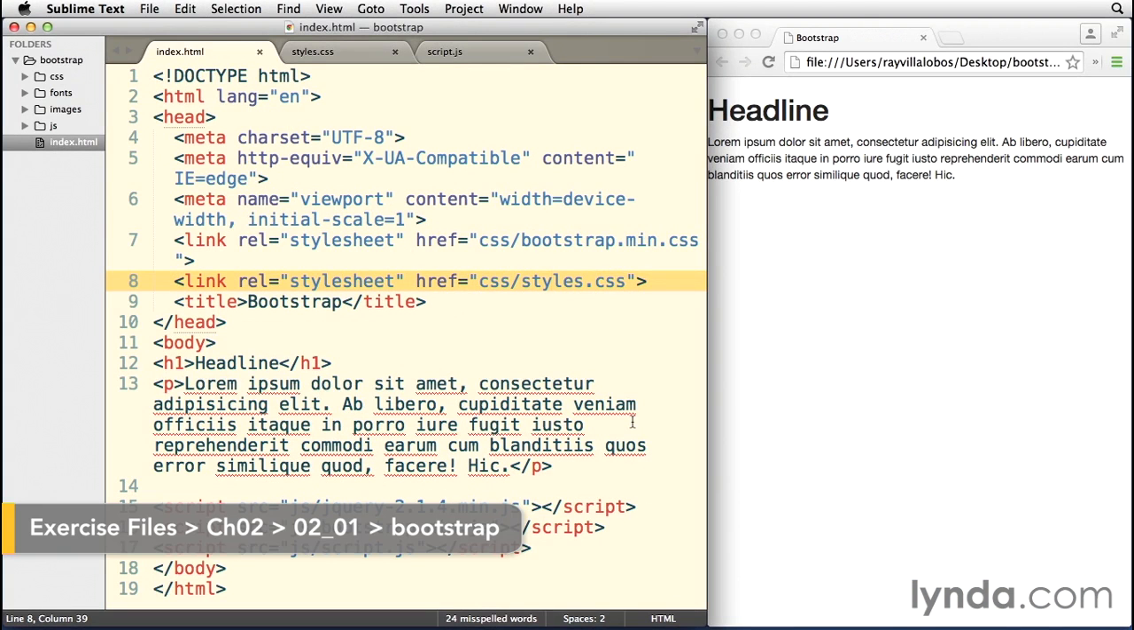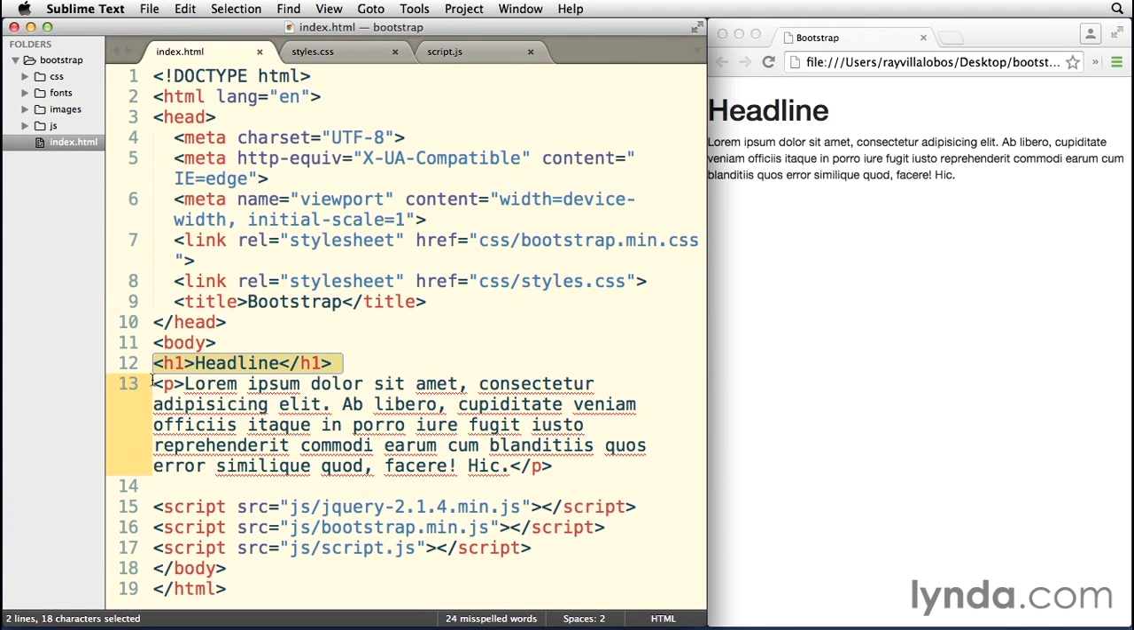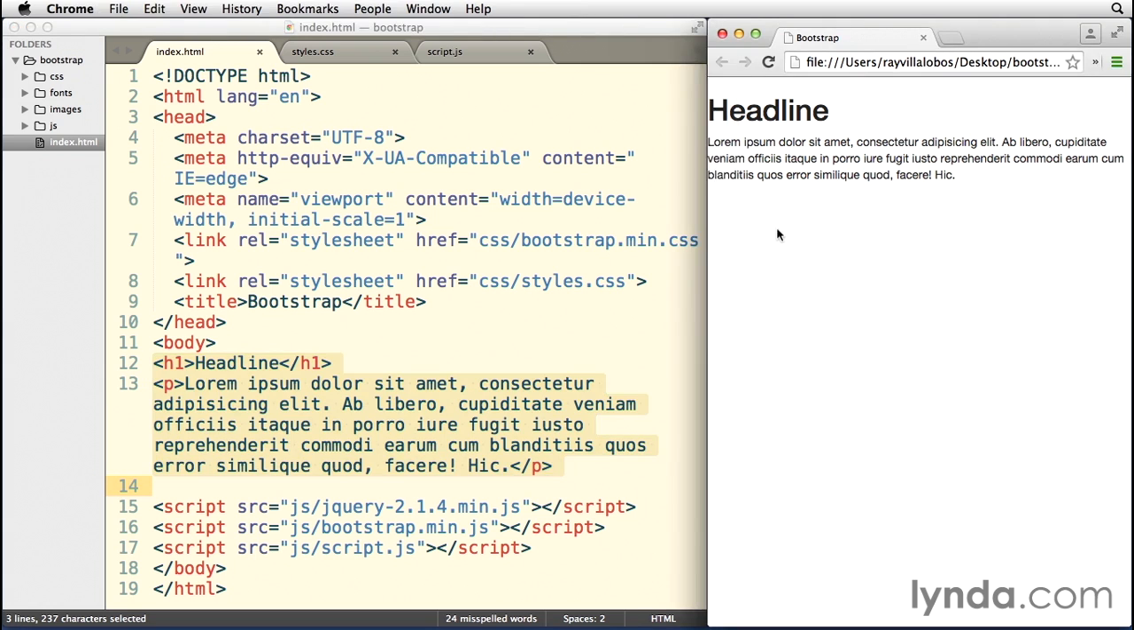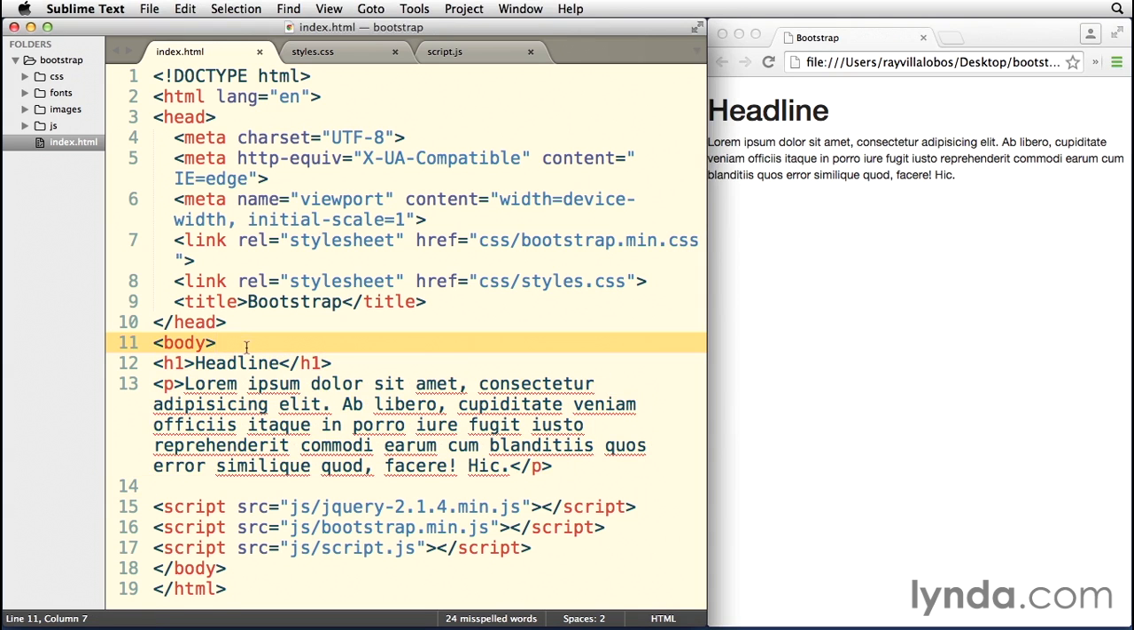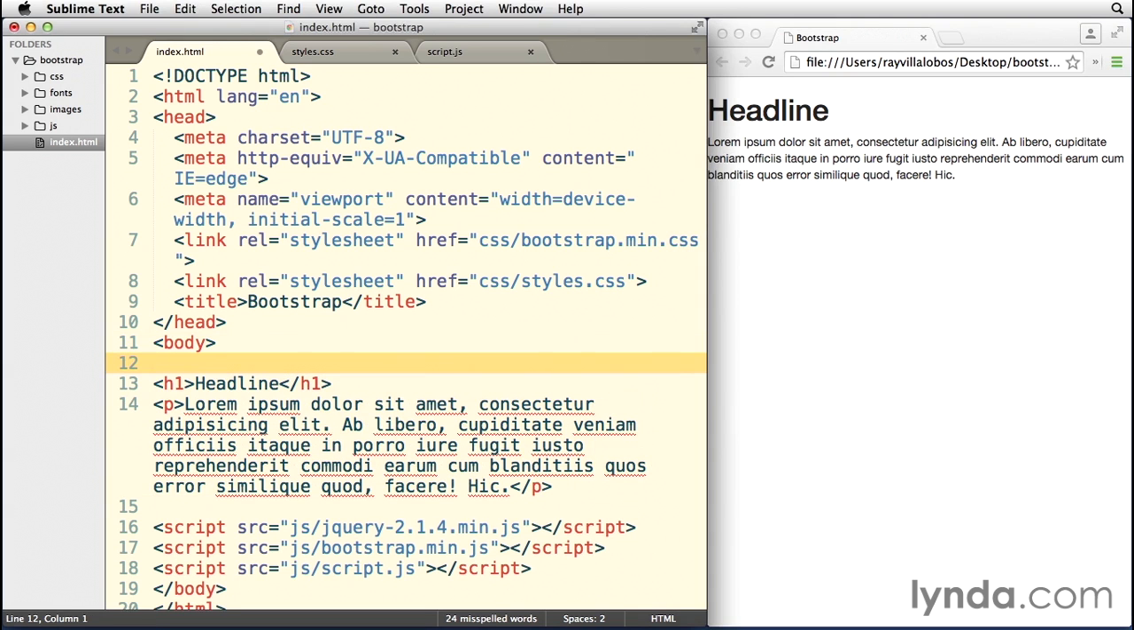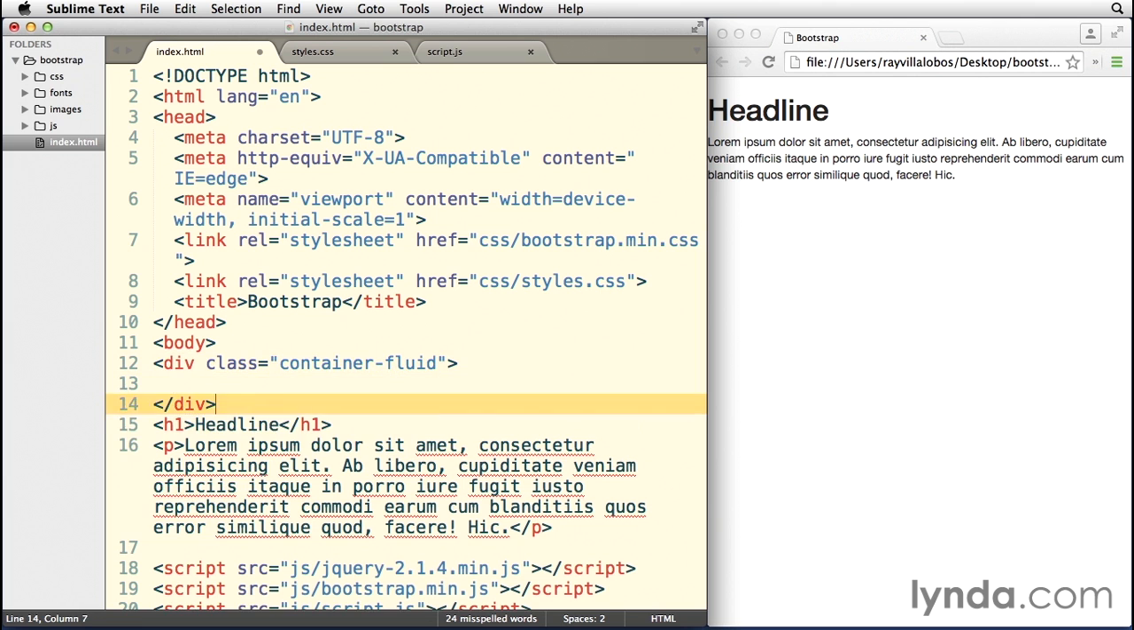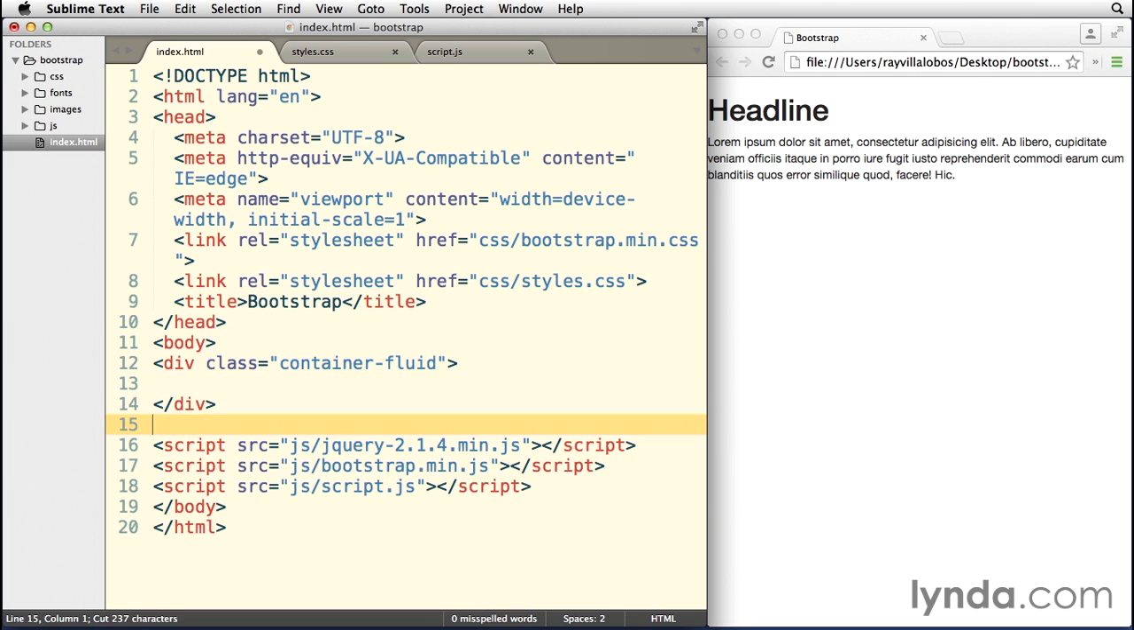Here's some code that I have from the previous video. And right now, all we have is a basic headline as well as a paragraph of copy. You can see that because it's not inside a container, it goes all the way to the edge of the screen. And so if we want to put this in a container, we have to add a class. So we'll do a container-fluid class right here, and we'll place all of our content in there.